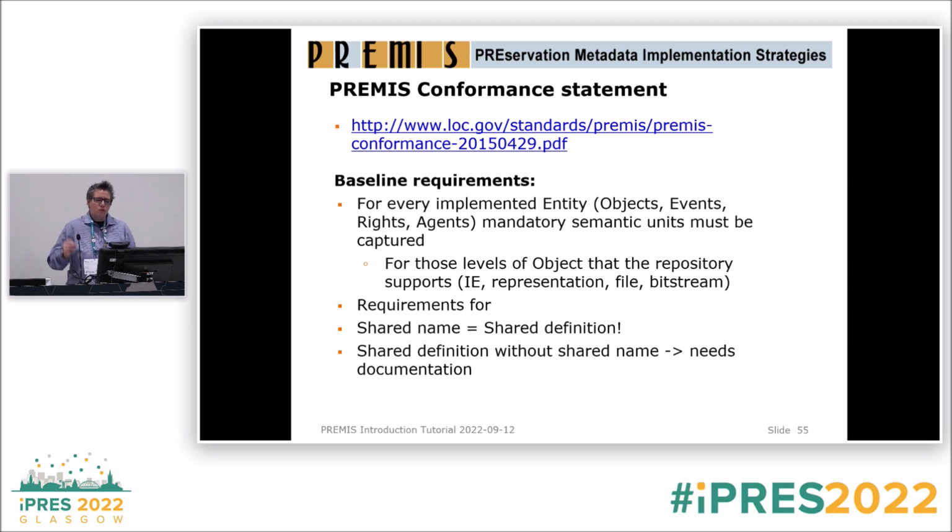There are two other requirements which are fairly straightforward, I think. The one thing is if something has a shared name, it automatically is assumed that it has a shared definition. So if you call something by the same name as it is called in the data dictionary, like identifier, for example, we assume that you mean an identifier. What would be something else than an identifier? You don't mean a name by it or a descriptor of some kind.